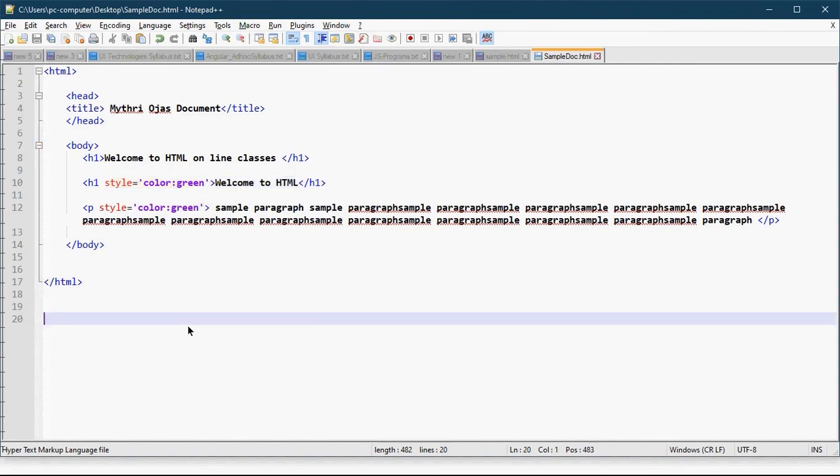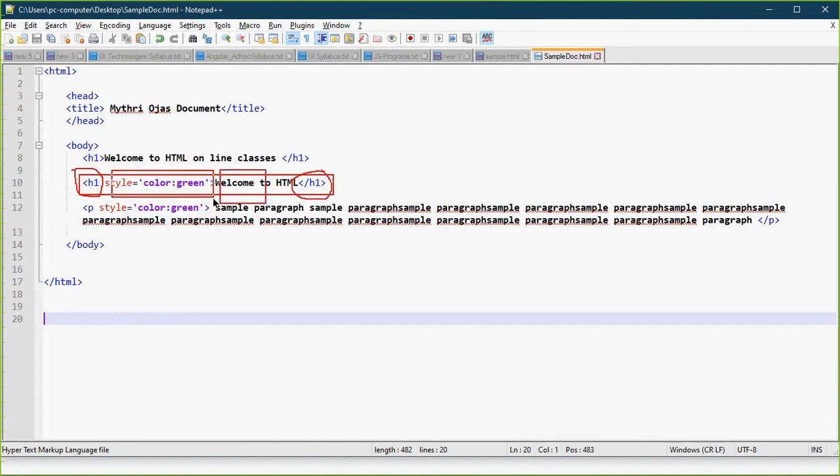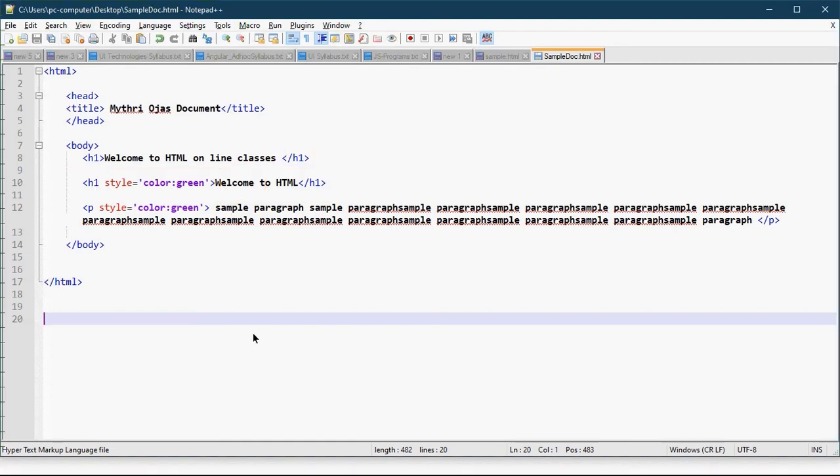Coming to the element part, as I said earlier, this entire thing is called an element: the opening tag and closing tag, then the content and the attributes, collectively called the element. Tag means only the opening tag and closing tag. Whatever the content and attributes within, all of that is included in an element. Now we have clarity on what an element, a tag and an attribute are. Fine, so one more step forward.